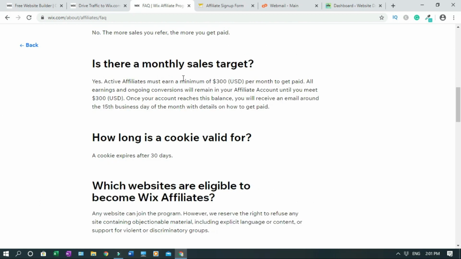Okay. Is there a monthly sales target? Yes, so you have to make 3 sales, which means if 3 people sign up through your affiliate link, you're gonna make $300. So active affiliates must earn a minimum of $300 per month to get paid. Until you make the $300, you cannot withdraw your money. So if you have, let's say, 2 sales, that is 200. That means you cannot withdraw.